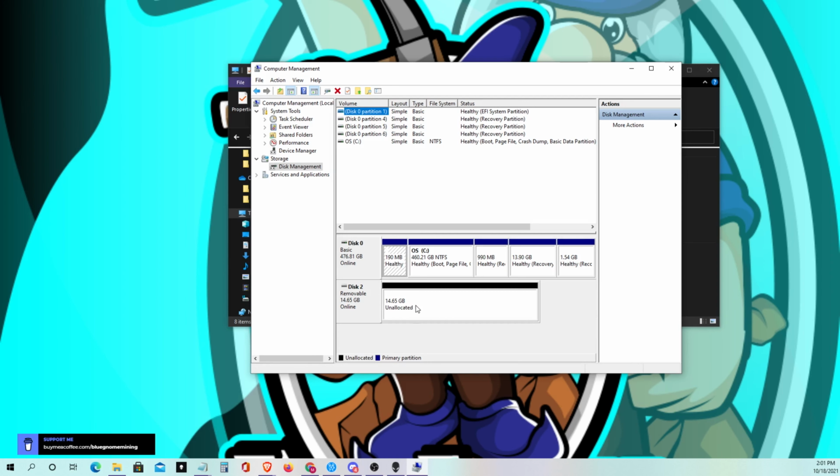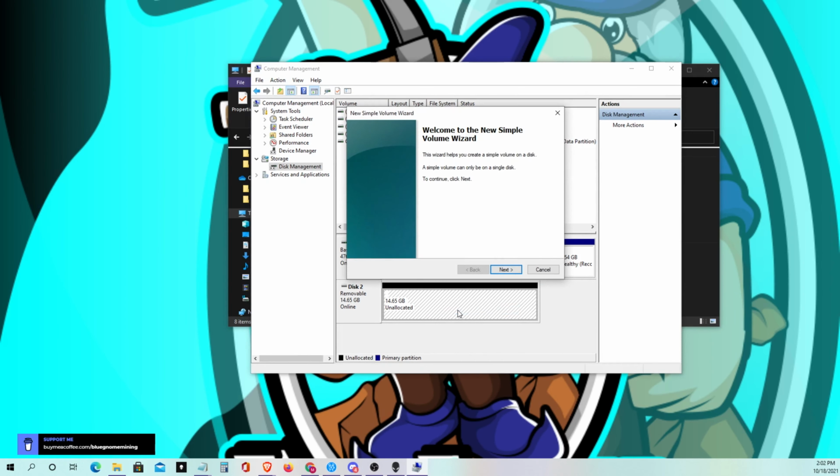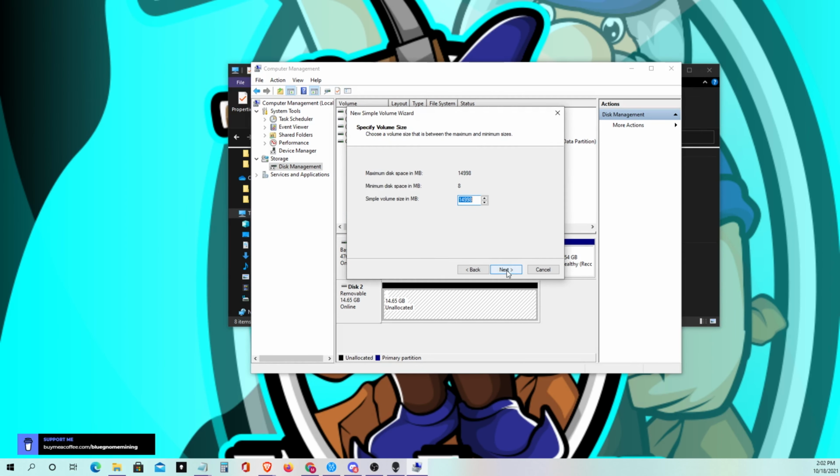Here's that flash drive we just cleaned. It's unallocated. So you take that drive and you right click on it. New Simple Volume is what you want, and you run through that. You can assign it a specific letter or whatever letter you want, or click do not assign a drive letter or path. I usually use D, whichever one's next.